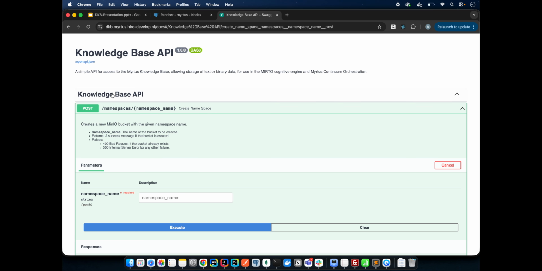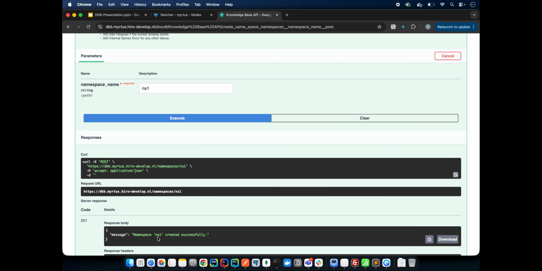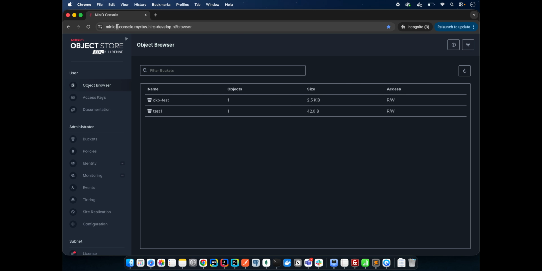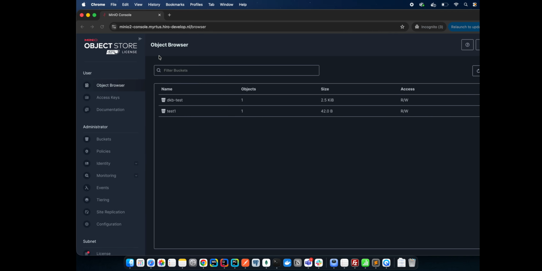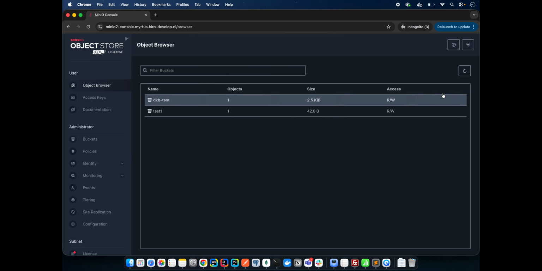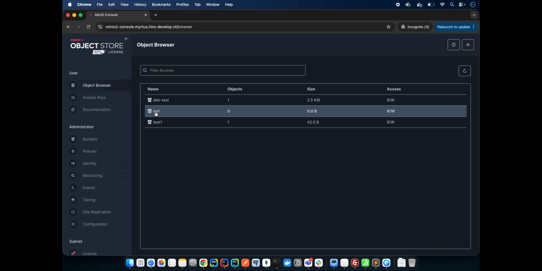To create a namespace, we can call this API. Let's say we give the namespace name namespace 1. It will be creating the bucket inside both the MinIO instances. To verify this, we can go to MinIO cluster 1. We are able to see this namespace bucket is created on instance 1, and if we go to MinIO instance 2 and check here, this namespace, that is internally mapped to a bucket, is also created on MinIO instance 2.